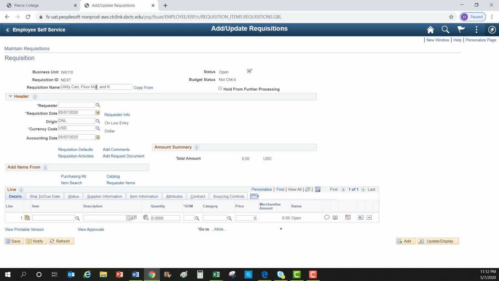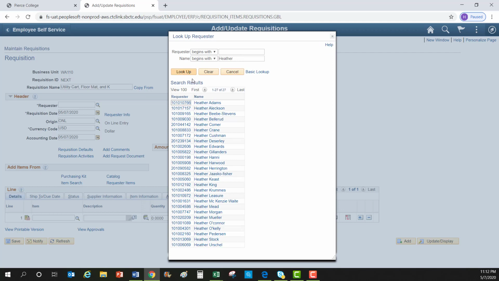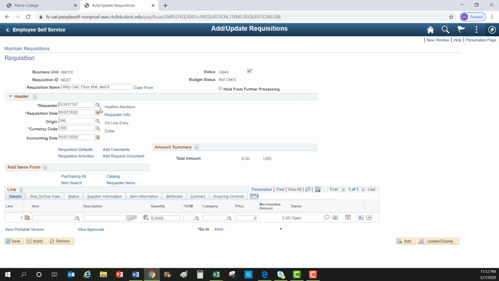So the next thing I'm going to do is add myself as the requester, so I'm going to search for Heather Alexson, and I'm going to click on names. I'm going to type my first name in. There I am. If you know your ID by heart, you can type that in too. I'm going to leave the requester date in as today's date. I'm going to leave the origin and currency code as what was defaulted.